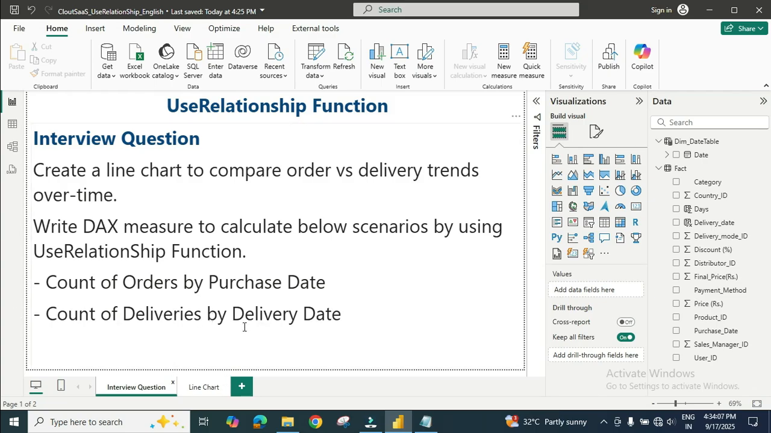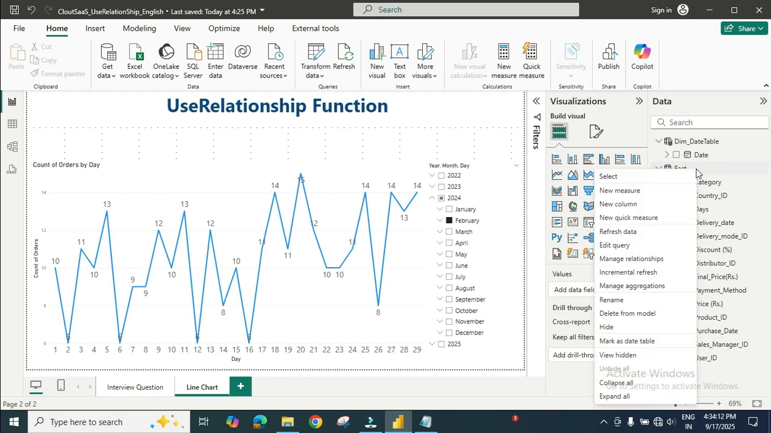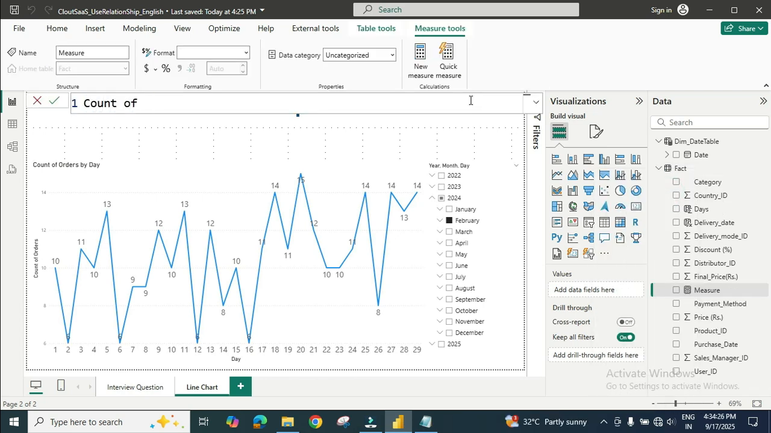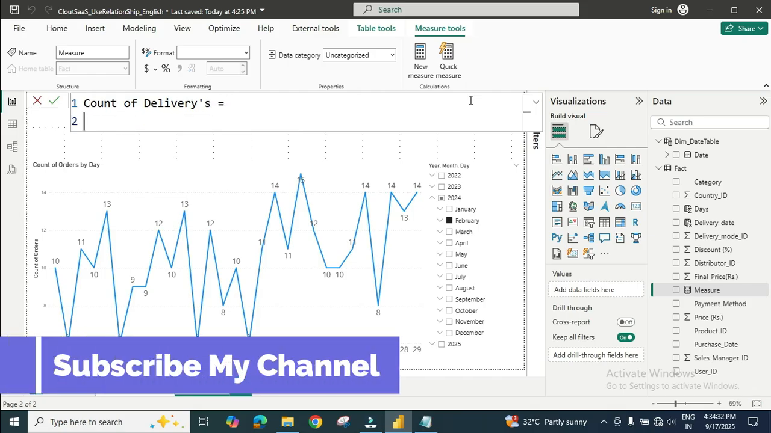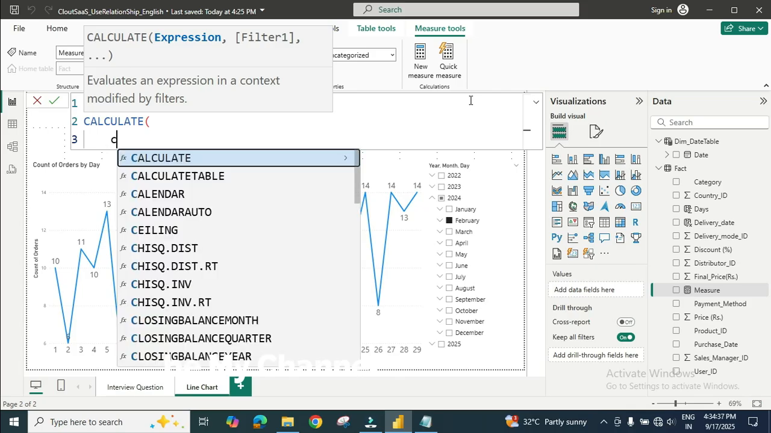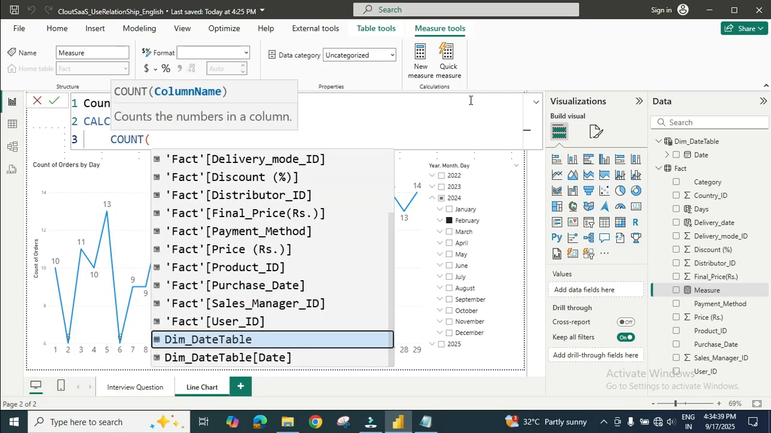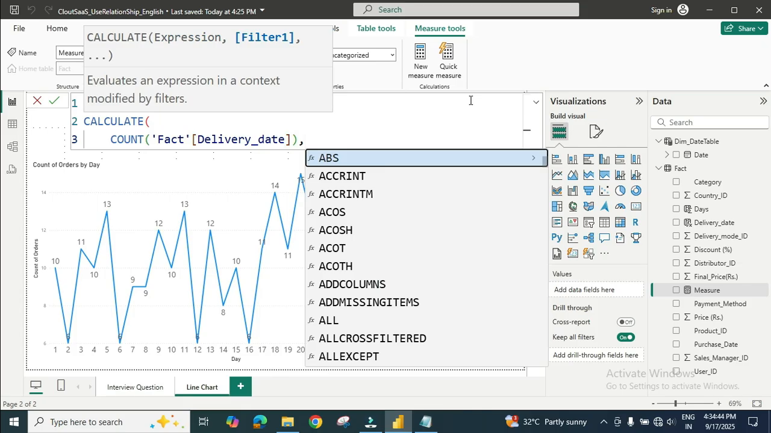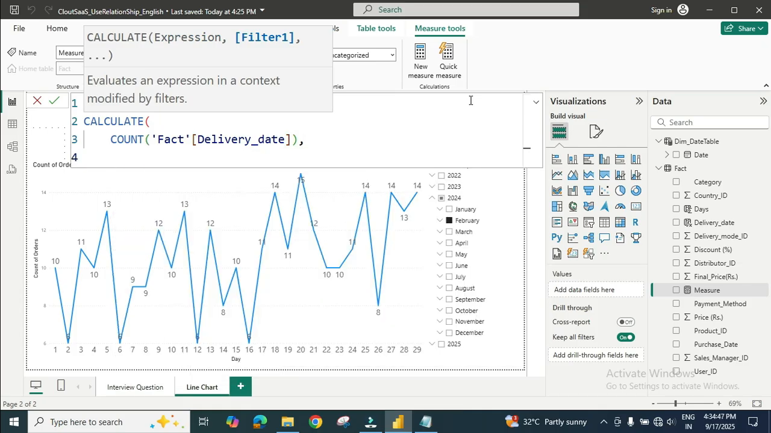Now the delivery date relationship is inactive, so we have to activate it. For this we need to create a new measure. Select new measure. Let me name it Count of Deliveries equal to. We have to use the CALCULATE function over here. We need to get the count, right? So we have to use the COUNT function to get the delivery date count. Close the bracket, comma, and for the filter, we have to use the USERELATIONSHIP function.